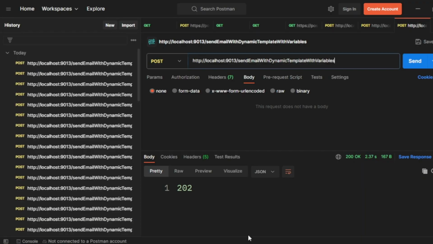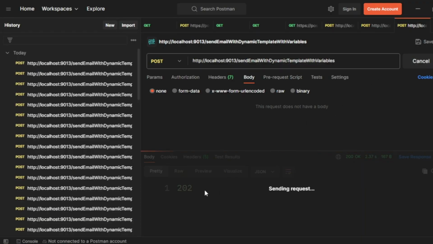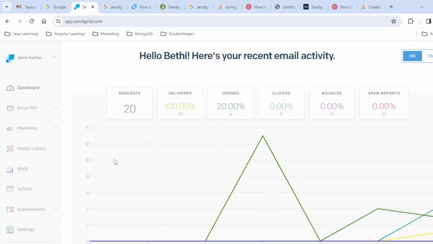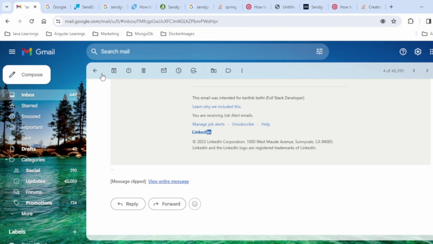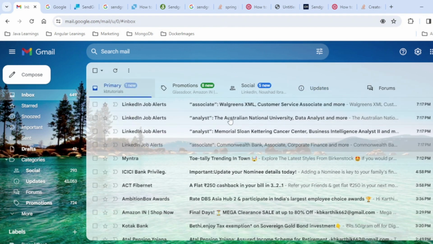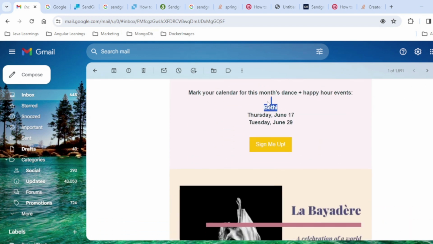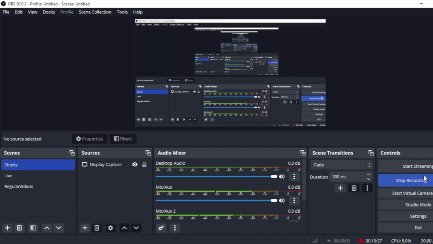Let me click on send here. This should ideally send. Now you can see 202, right? Let's open that email and see whether we got it or not. Now you can see there is a new email, and here you can see Karthik and the last name Beti. Yep, this is how we can send, guys. Hope it's useful.